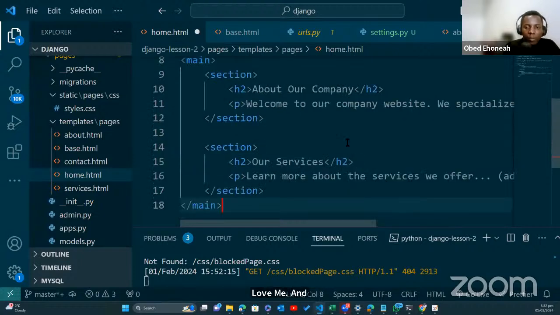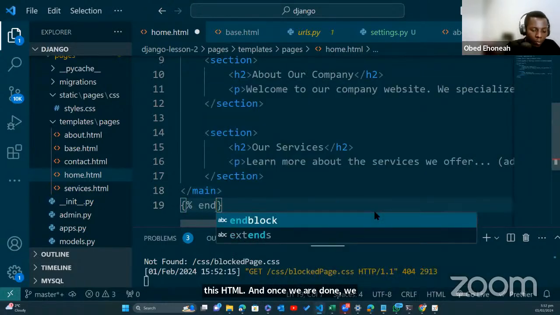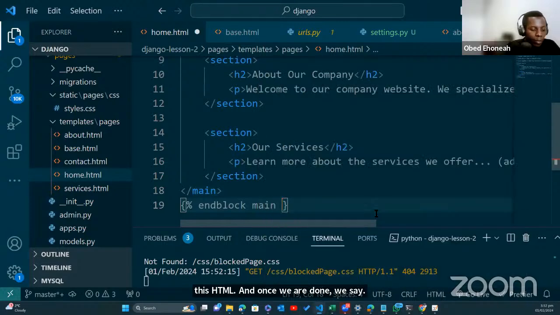And the information we had in there is all of this HTML. And once we are done, we say end block. Which block are we ending? Main.